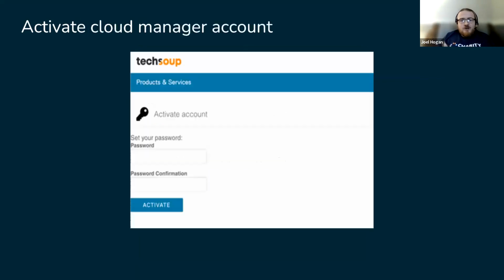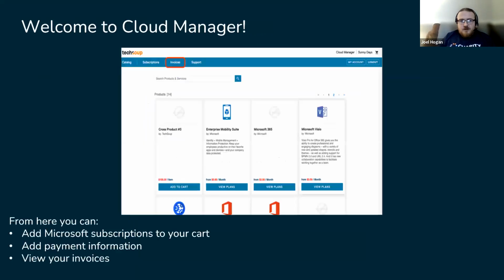Once you click through that link, you'll be asked to set your password for the account, confirm your password, and activate it. Once you've done that, here's a brief view of the Techsoup Cloud Manager. From this page, you can see add to cart on a few of the licenses. I won't go deep into this part, as we want to make the most out of your subscriptions, but it's from this point where you can start adding 365 subscriptions to your cart and then use the online checkout to make payment or complete the order. You can also check your invoices if you need to.